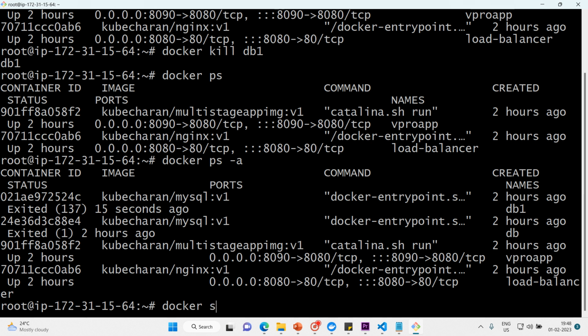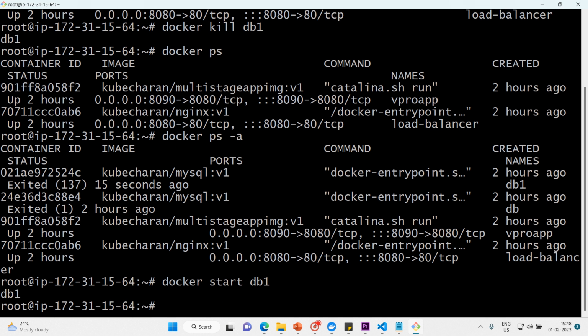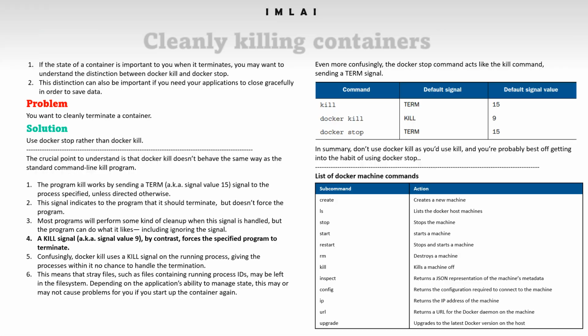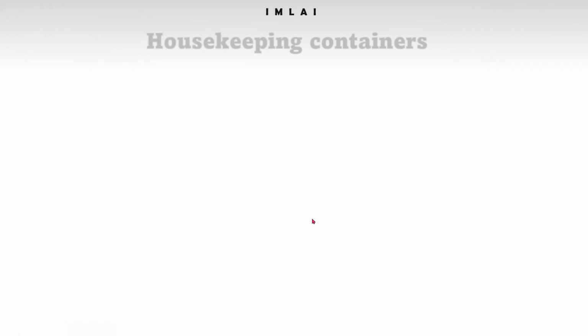So docker start db and docker ps. Here it is. Okay, so that's how our kill works. So let's get into the work. Let's get into the docker stop now.